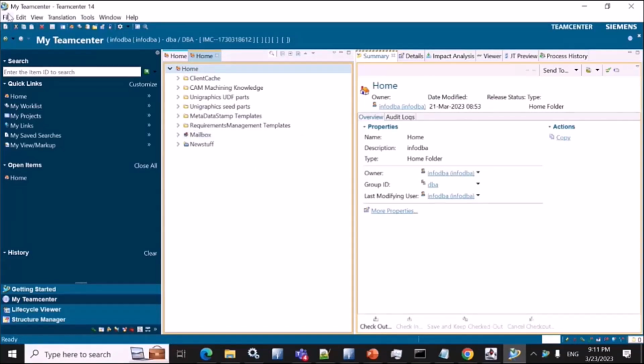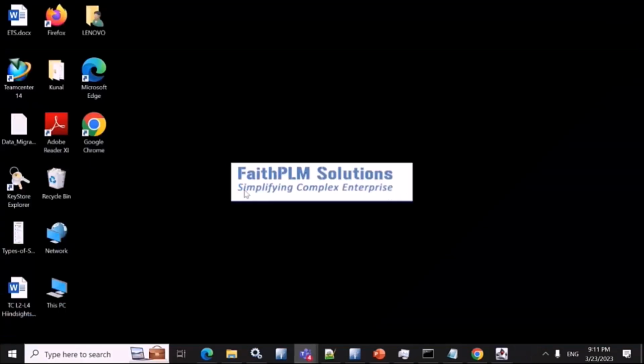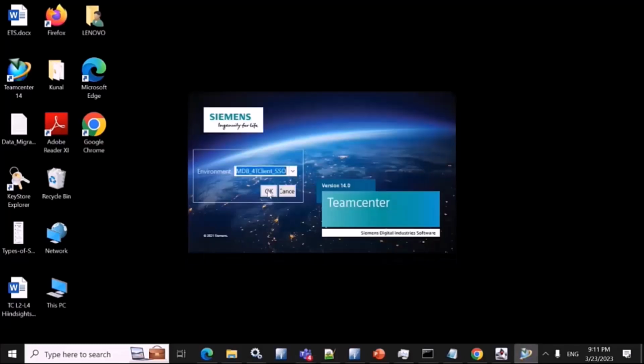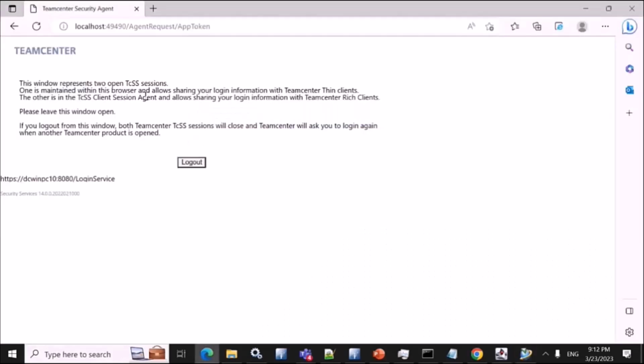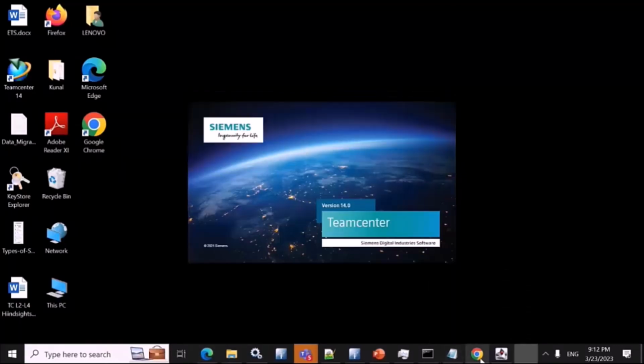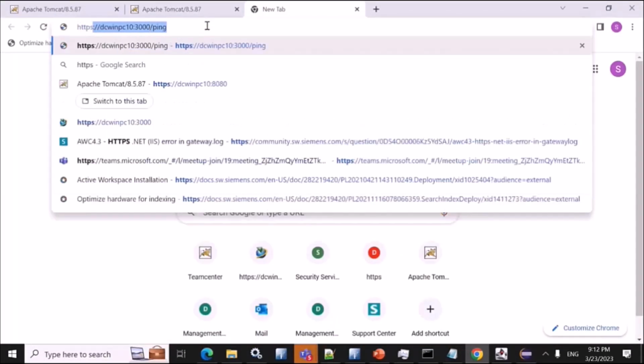I'll close this to showcase one basic use case. After closing, I'm launching the Teamcenter client one more time. This time ideally it should not ask for a new login. So I'll proceed because my token is still valid. It will read the existing one and proceed with the login. I'll not take much of your time, and I'll showcase the AWC also.